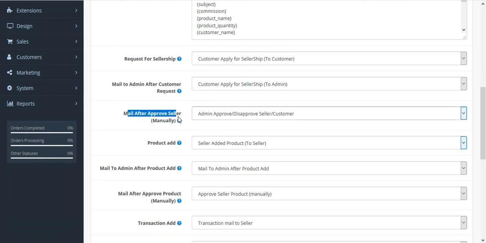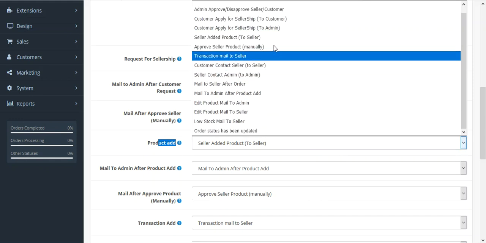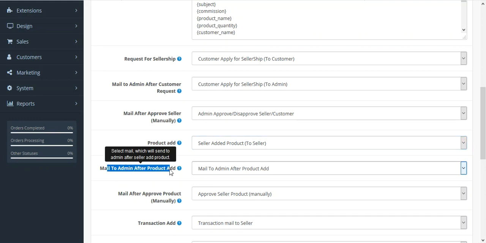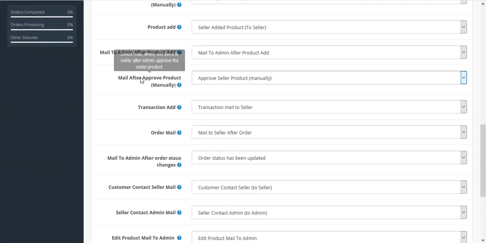Mail after approved seller manually. So after the admin has manually approved the seller, approved or disapproved, at that time a mail would be sent out. Similarly, we have the mails for the product add. So you just need to select that particular mail for the product add. We have mail to admin after product add. We have mail after approve product manually.